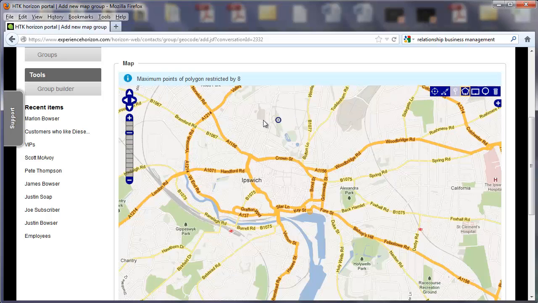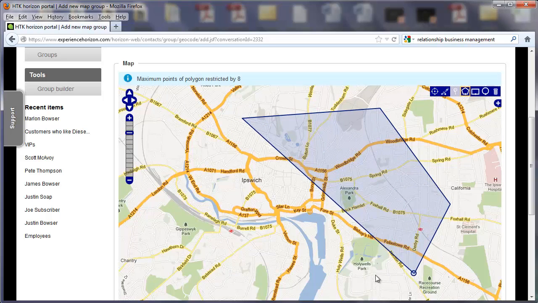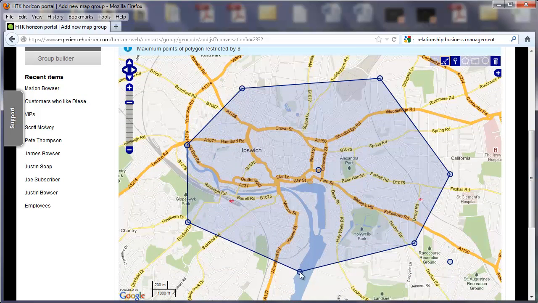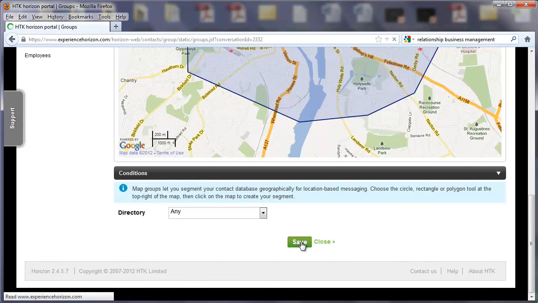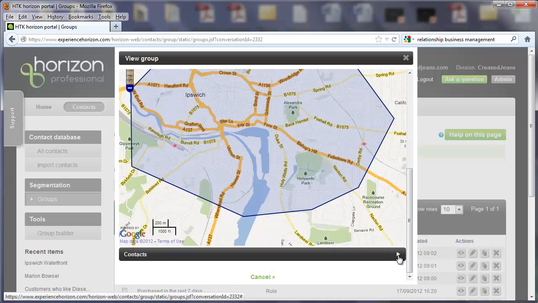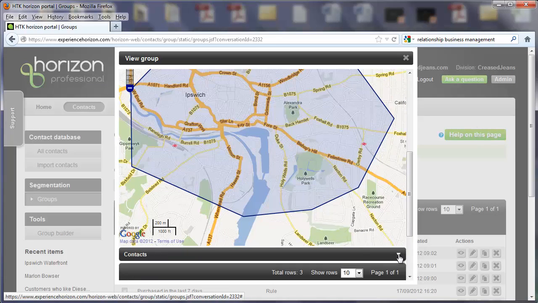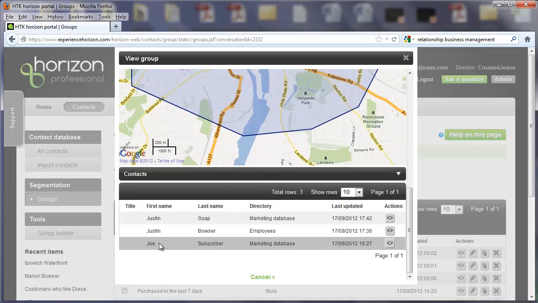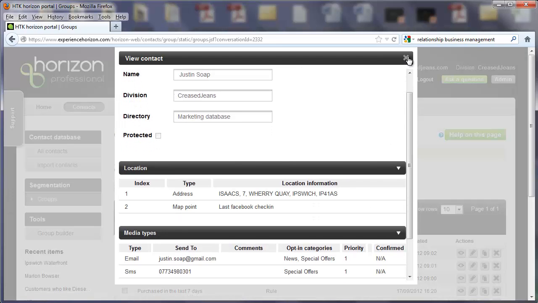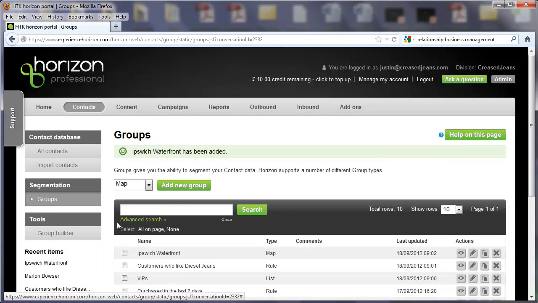And I'm going to draw a shape using this polygon tool. There we go, that will be fine. I can edit that shape if I want to, just tweak it until it's exactly how I want it. Click on save. So what that's done is it's going to work out in real time which of my contacts have a known location which is within that shape. So if I just look at that right now, there's 3 contacts who have a location, maybe a postcode, which is within that shape area. Map groups very powerful.